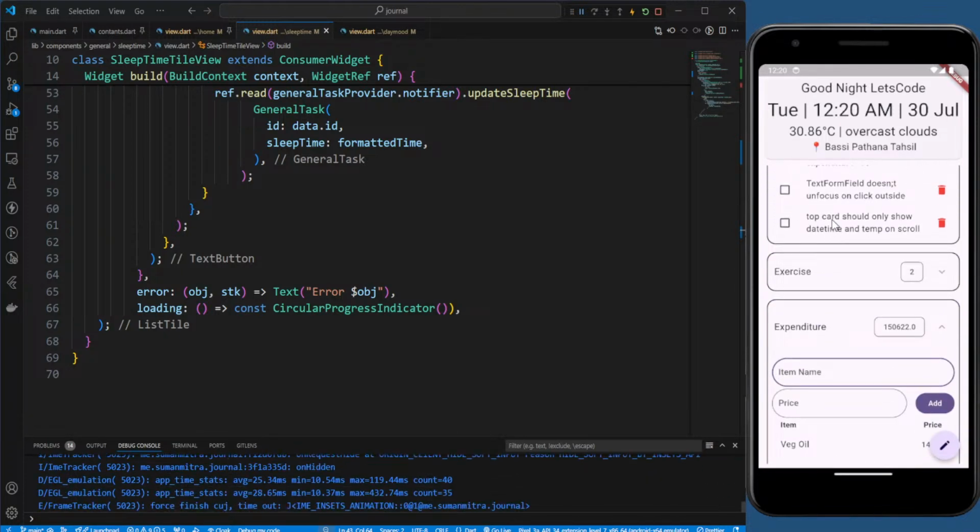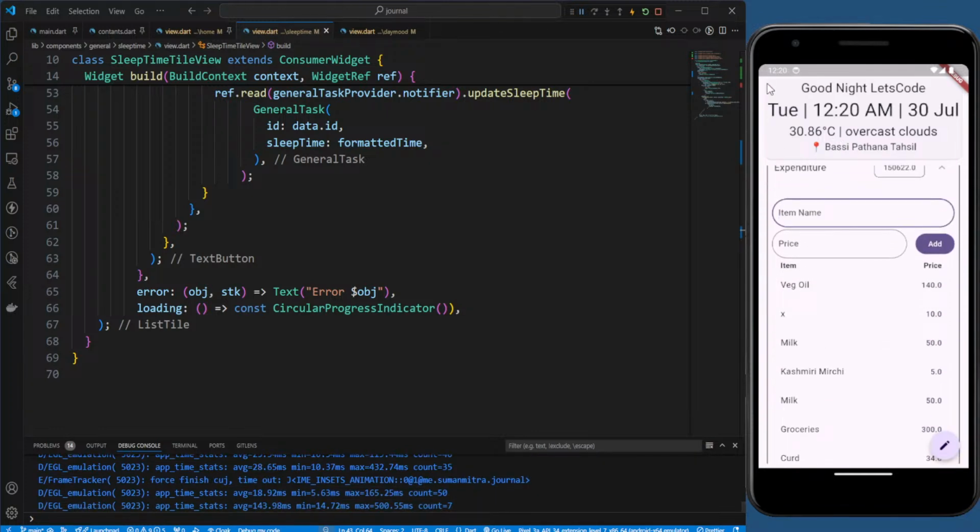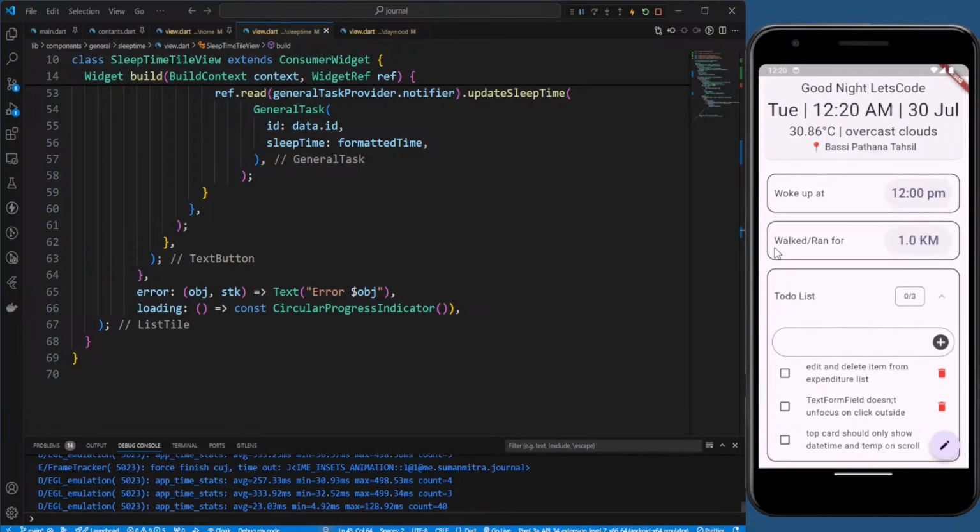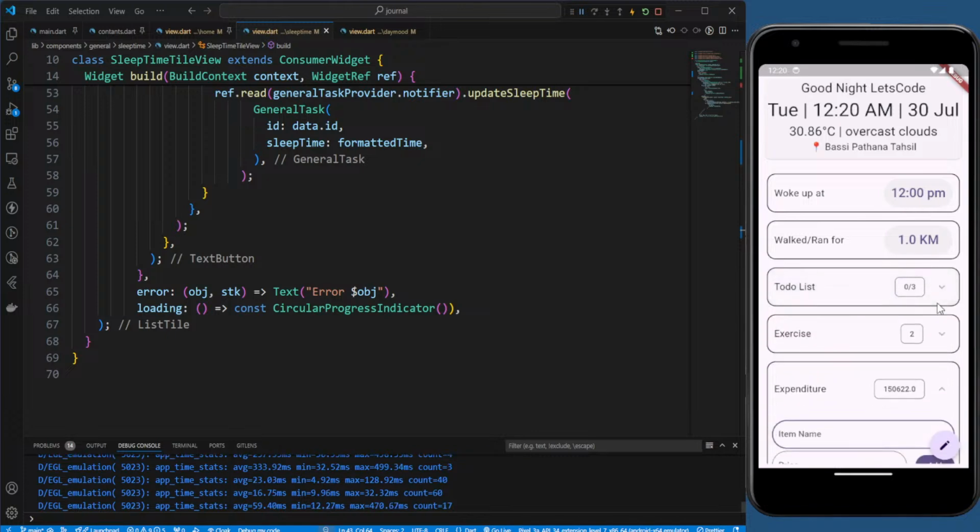The third issue is the top card, this one. When I scroll, I want this to not be this big. I want this to be like an app bar where it just shows the time and the temperature. That's it. So these are the things that we wanted to do. We won't be doing that today.